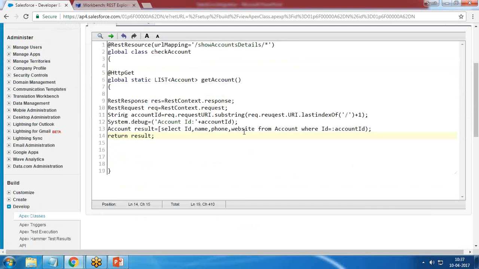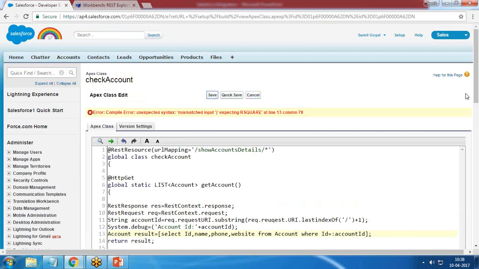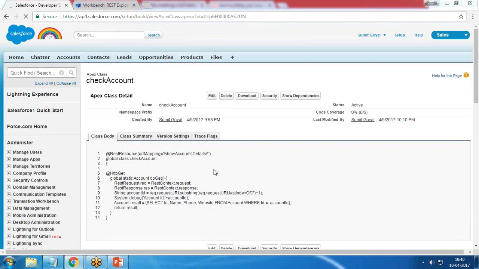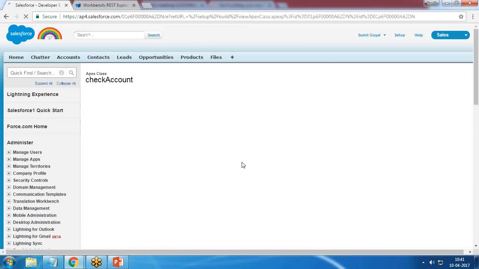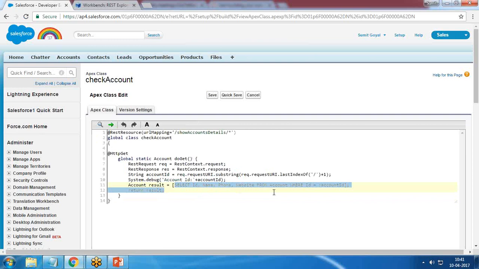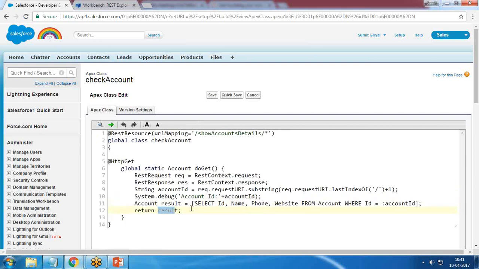Line number 13. So select ID. It should be this. Save it. After I remove the errors, you can see it has been created successfully. The Apex class has been customized successfully by using this HTTP get function, where we'll pass one ID by using workbench, and based on that ID, it will extract the records, filter the records and return the result.